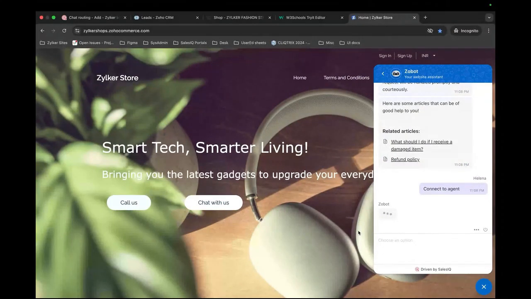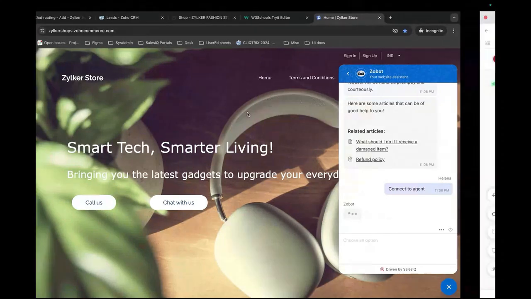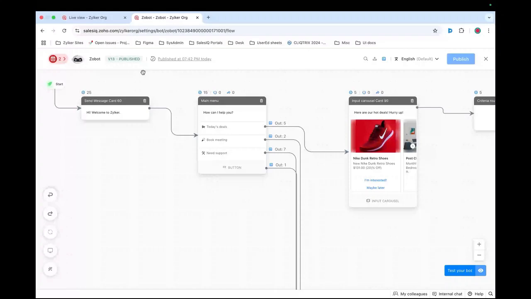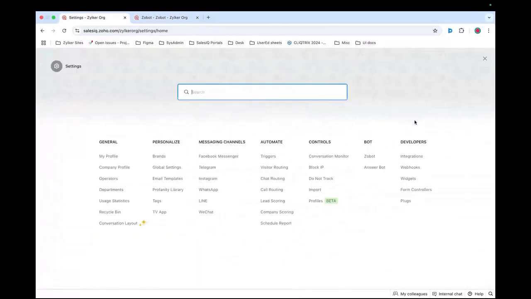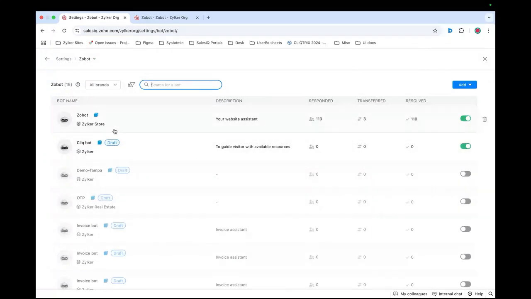Fine. So that was a kind of possibility of how you could build your Zobot for your business use cases. And let me just show you the codeless bot builder of how we have built this Zobot. So let me go ahead. Under settings, go into Zobot and click on Zobot. This is how you build your Zobot.